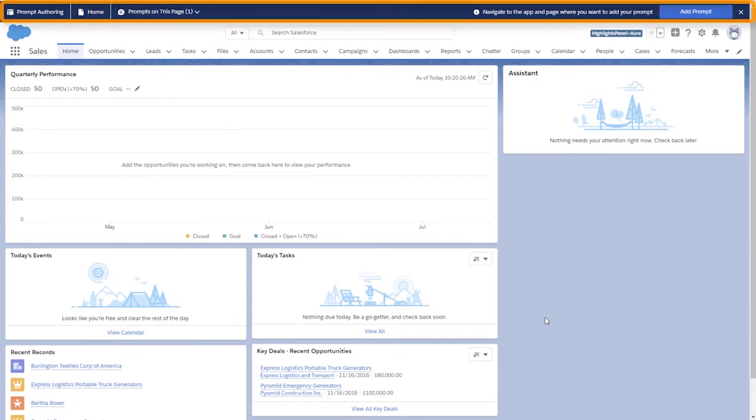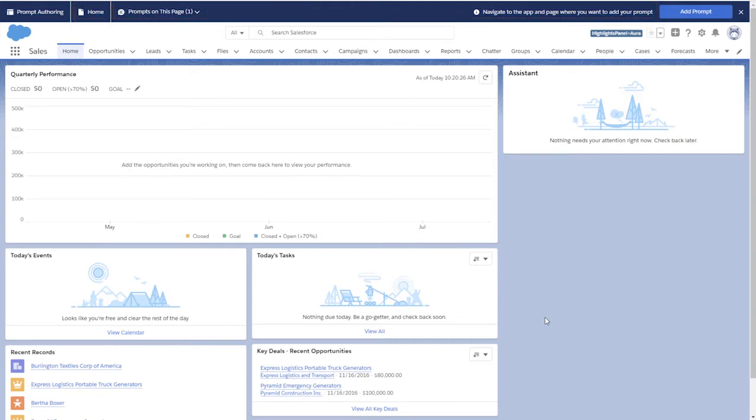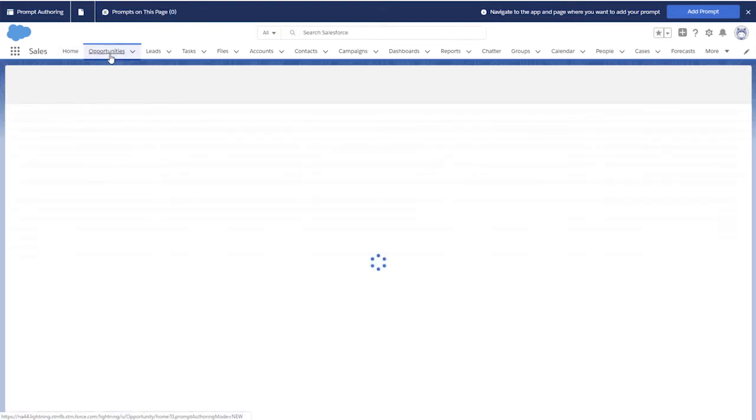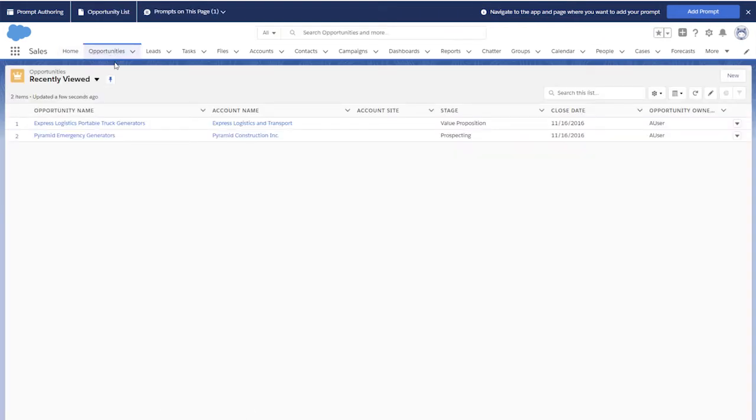An authoring bar appears at the top of the page. This is your home base when adding, previewing, and editing prompts. It tells you what page you're on and any other prompts on the page, and what to do next. The authoring bar sticks around while you navigate through the current app or switch to another app.